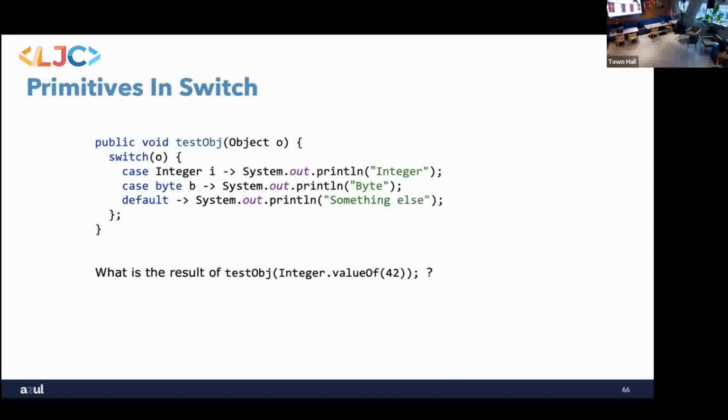Somebody shout? Integer, yes, of course, because we're passing an integer object, so it should be blindingly obvious that yes, we will get an integer. Good. Okay. However, what about if we pass in test obj 42? What happens then?